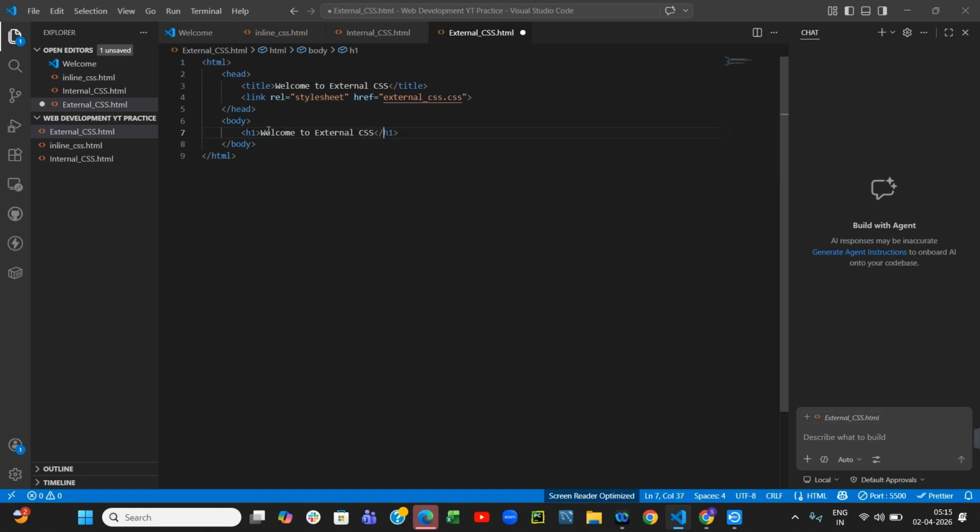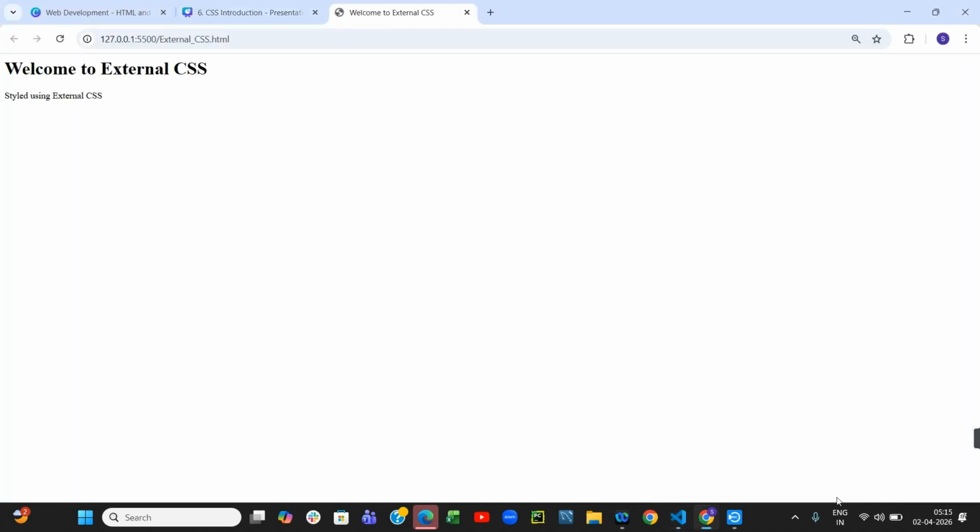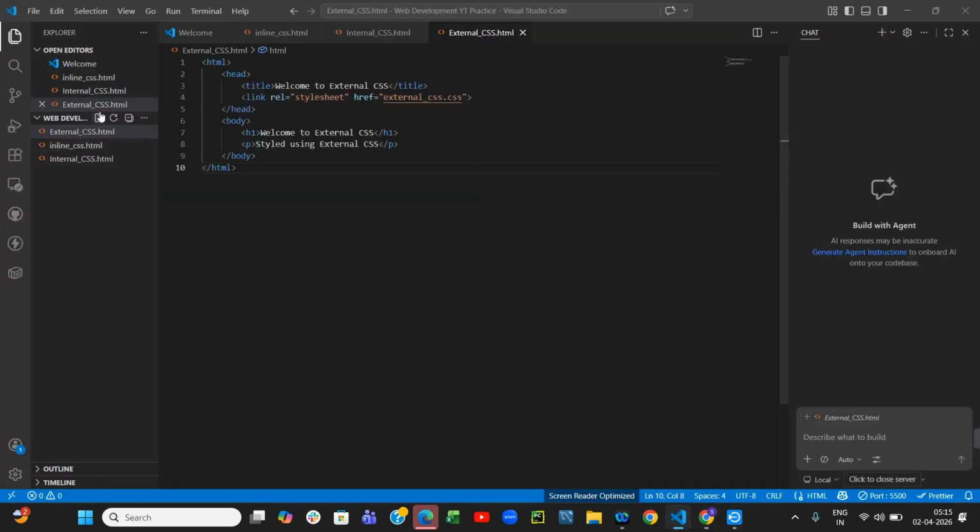Then you're supposed to put the paragraph, styled using external CSS. So I'm just writing the content, like we are supposed to write the content only in the HTML file. And if you look at this, this is really very plain with no styling at all. Now we have to give the styling, so I'm going to add a new file.